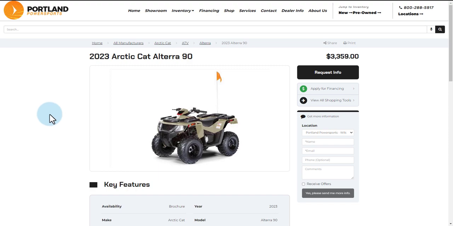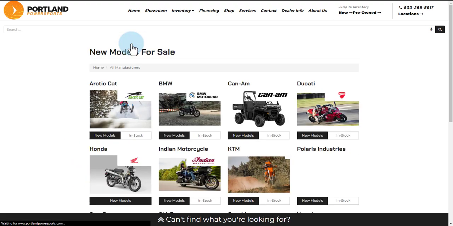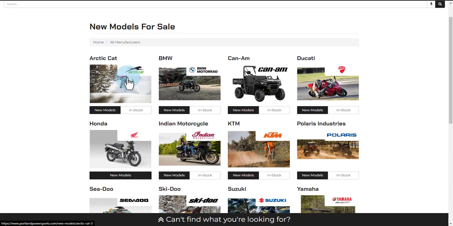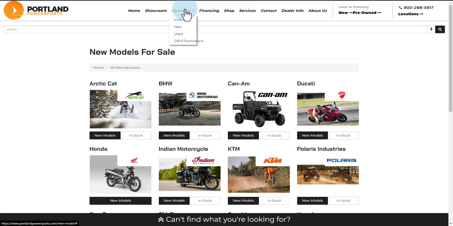Just remember that the entire idea of the new models page is to show off what you can potentially order in for someone. It's not necessarily what you have in stock, because what you have in stock will be on your dedicated inventory tab for your new and used. This just simply says, hey, we don't have this in stock, but if you're really interested, we can order it in for you. We'll jump back to our editor, back to our dashboard.